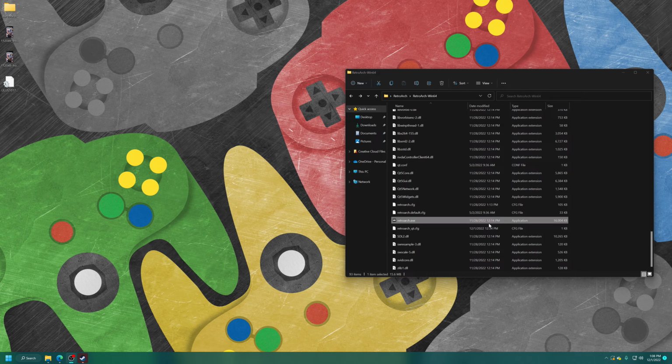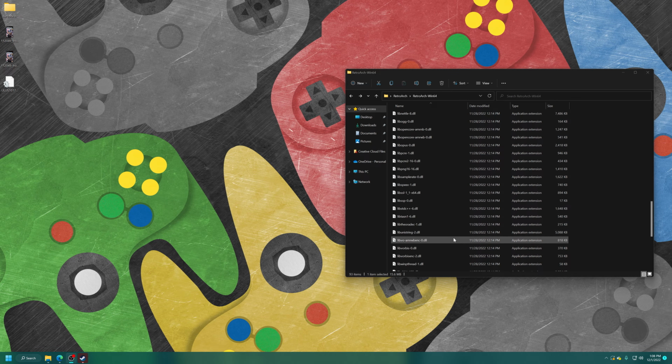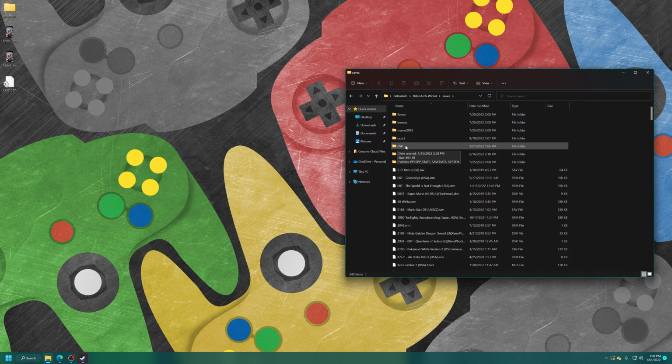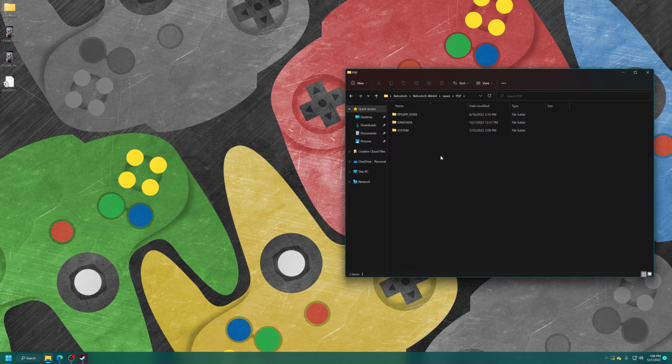Now, to get cheats to work within your PPSSPP core, you need to go into your save folder, find your PSP folder, and if a cheat folder isn't already here, you will need to create one. So just new folder and name it cheats. And now within this folder is where you're going to place your PSP cheat files.